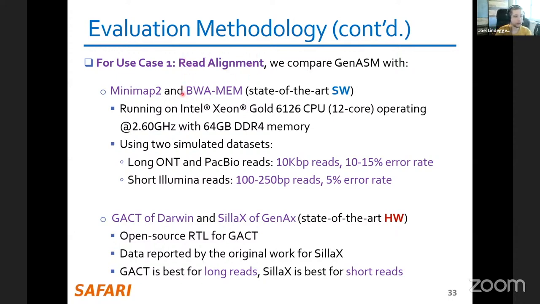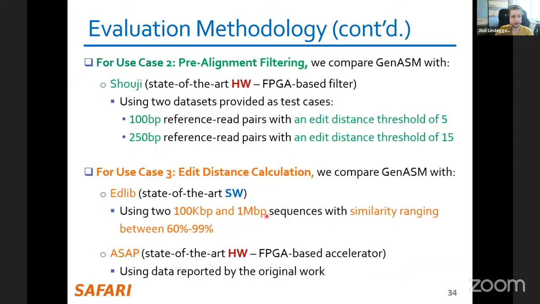So here we consider read mapping and the read alignment step in read mapping. Minimap2 and BWA-MEM are what we use as the baselines in this case, and the GACT alignment accelerator in Darwin and the SillaX accelerator in GenAx. The other 2 use cases, by the way, are pre-alignment filtering and just edit distance calculation. But I'll not focus on these because I would consider them sub-problems of the first one.